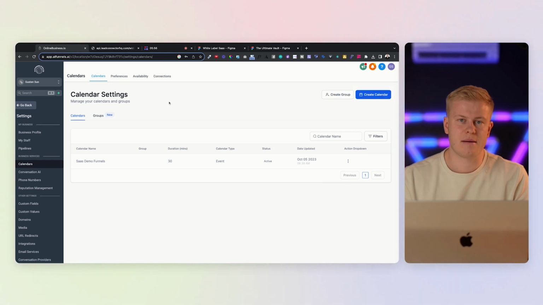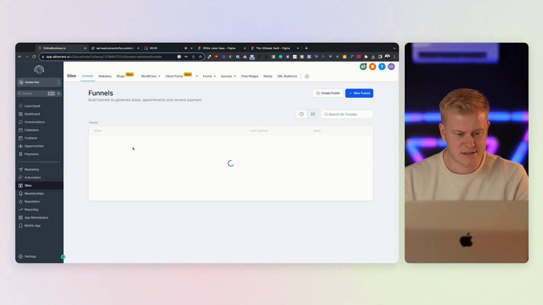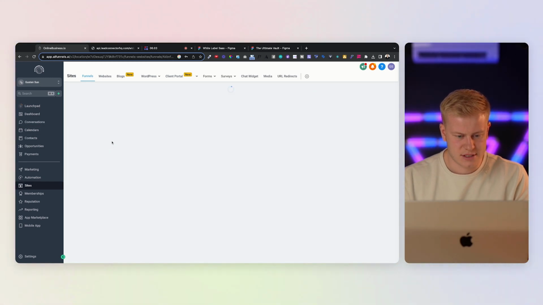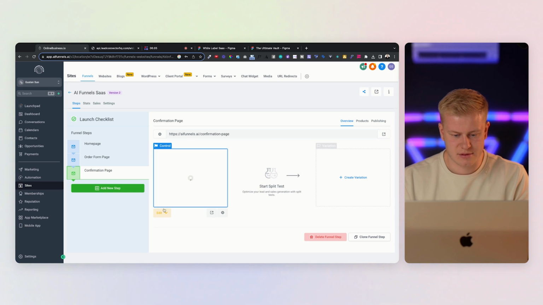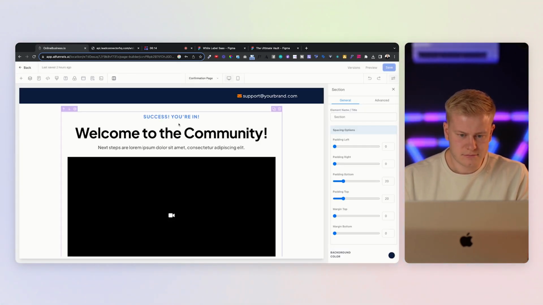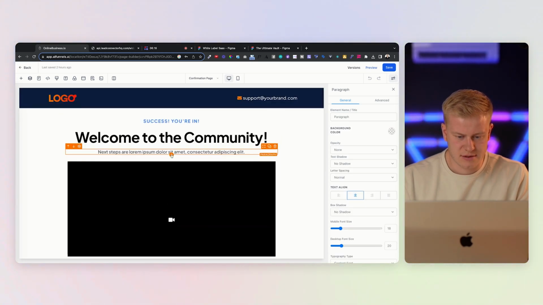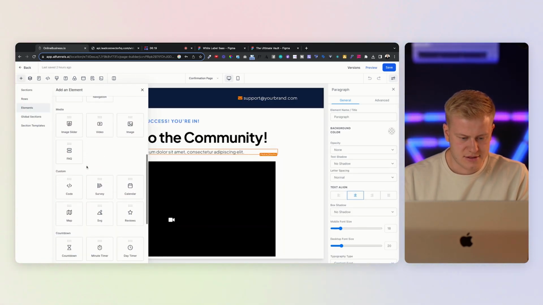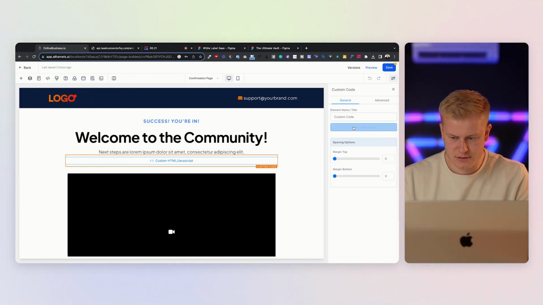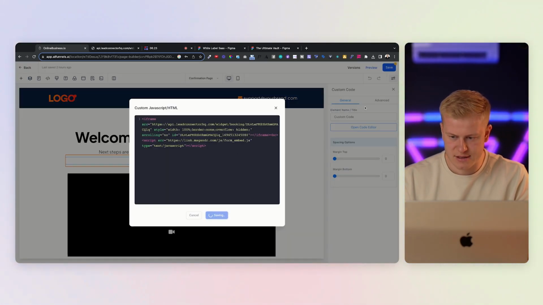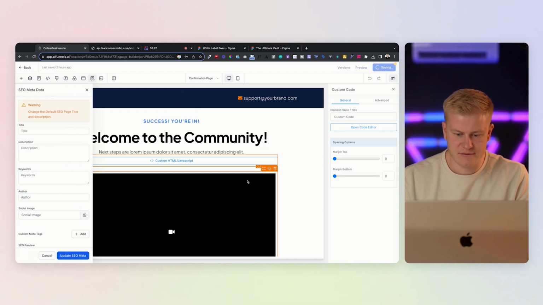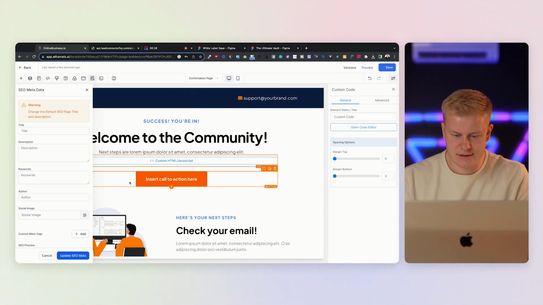So you can embed it on a page. So if I go to sites and I go, let's just use the confirmation page as an example. So you can click this, you can click edit page, edit in a new tab, or you can just click the box there to edit something. So it's very simple to do. Let's say we want to have the HTML custom code, open code editor, paste it in there. And now we save.